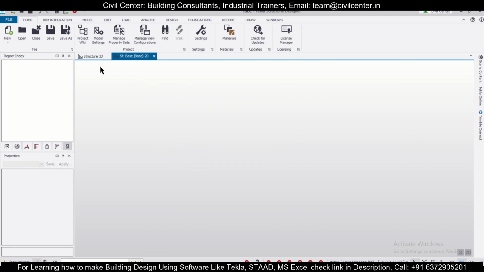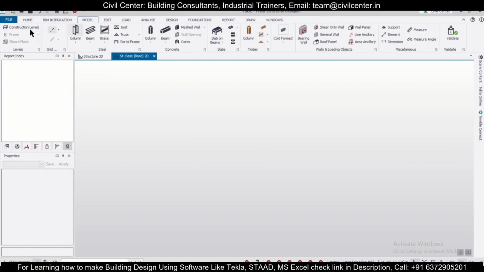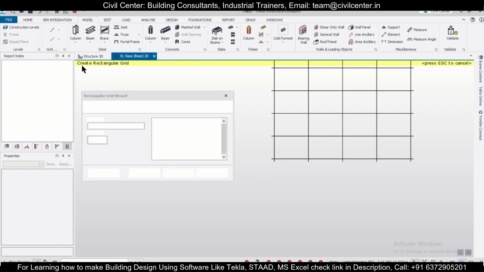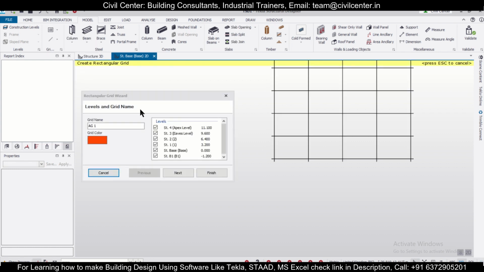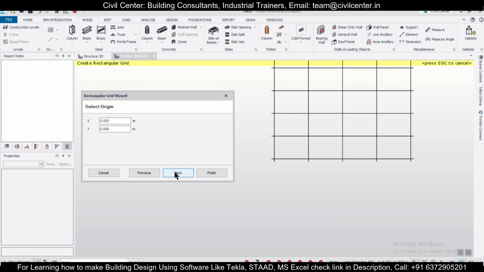So right now let's go to the model option, and we'll go to the option of this grid lines, and we'll just use this rectangular grid wizard to create our grids. So this is our base level. Let's treat it as our plinth level. So here what we'll do is we'll just create the grids here. In all the levels we'll create the grids. So we'll just click on next.